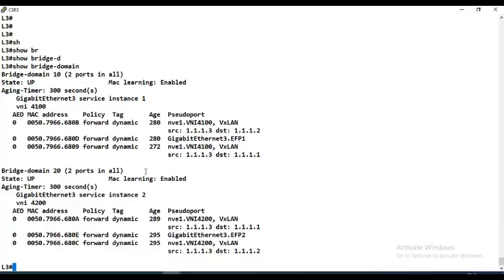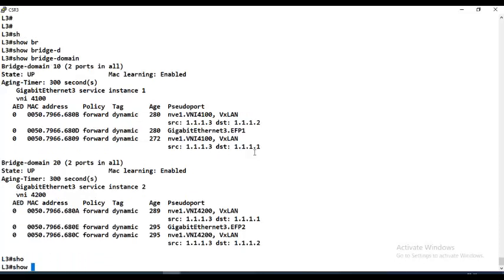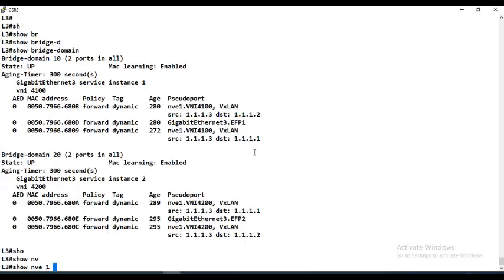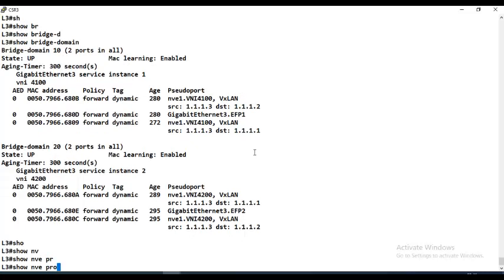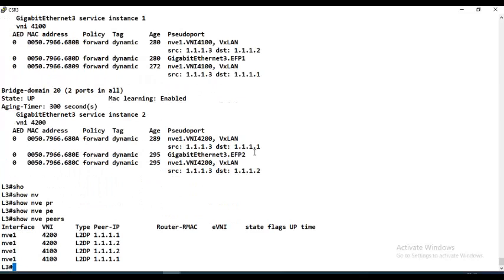Alright, now let's check the peers. Show NVE peers. See? We have two peers for two different VNIs, VLANs.